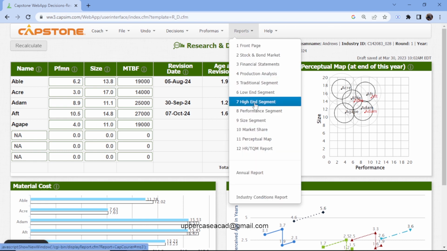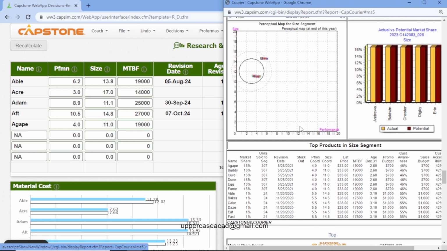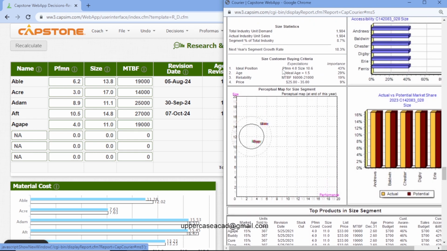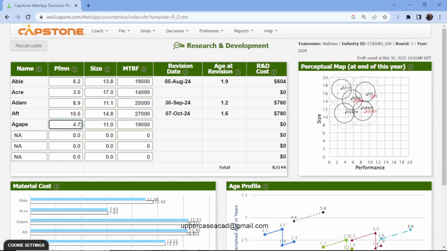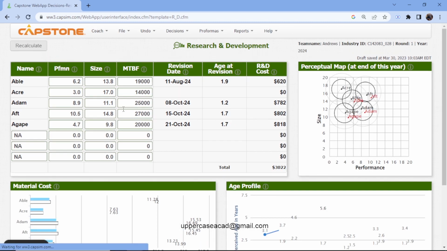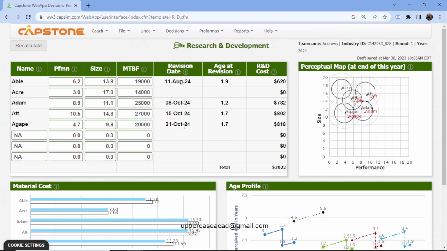So R&D, which is my size segment: ideal position has an importance of 43%, age 29%, reliability 19%, and price 9%. I'll give it a performance of 4.7, then a size of 9.8. Then mean time before failure, I'll give it 20,000. I'll recalculate, and it's coming out on the 21st of October 2024.